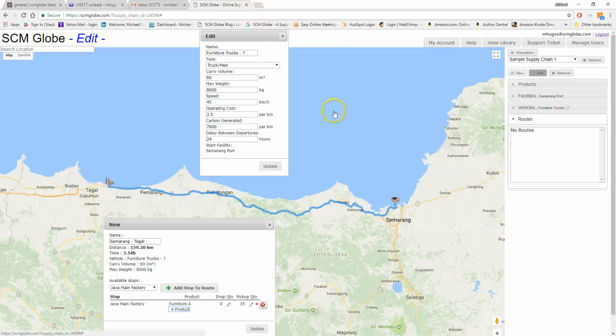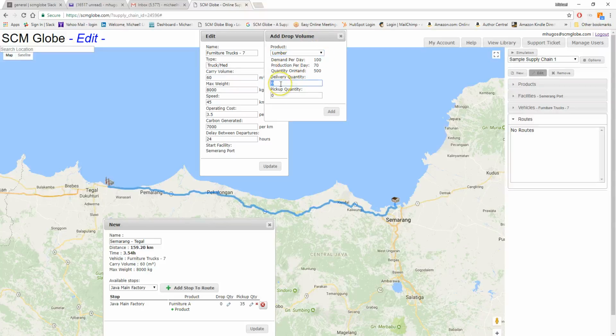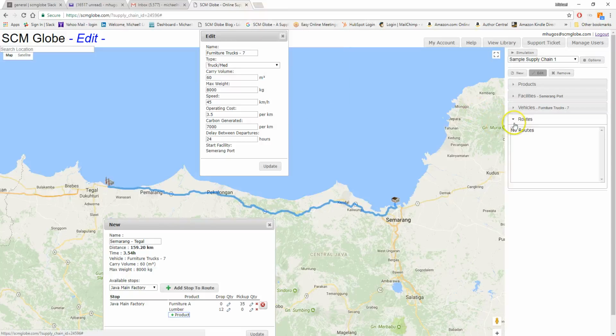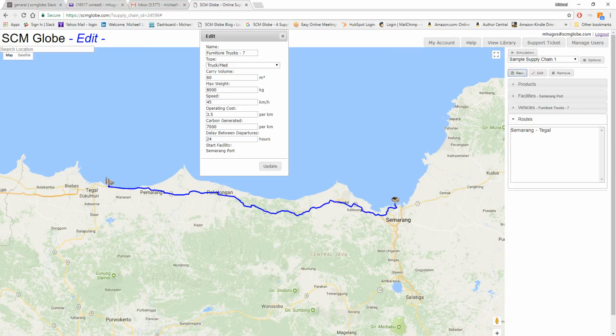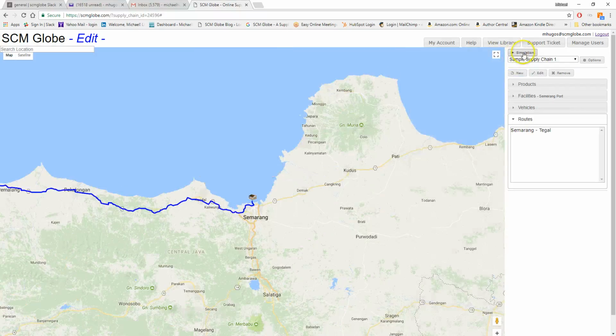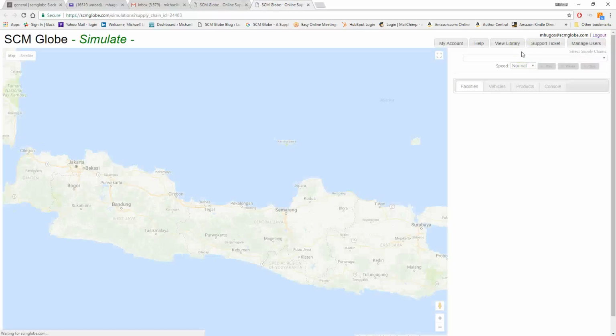Now what we're going to do is define how much product will be picked up by those trucks and how much product will be delivered. So you can see very quickly, if you try to overload the trucks, of course it'll tell you. So now I'm going to have to adjust it a little bit. All right, there we go. So now we've defined both the delivery quantities of the lumber and the pickup quantities of the furniture. All right, let's try simulating this.